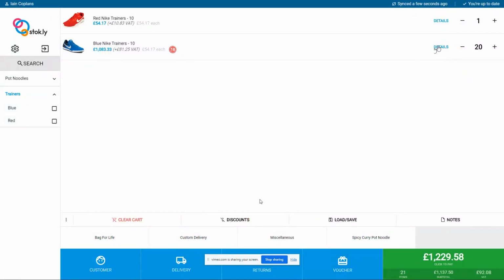And if I've made a mistake, if it's a touchscreen, you can just swipe from right to left. If it is a PC, then you can just swipe that.